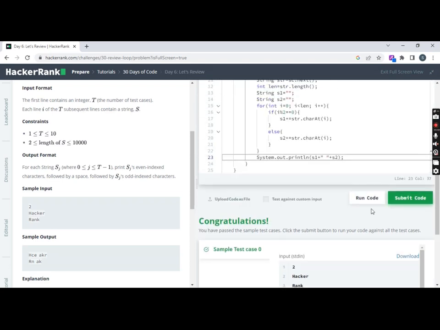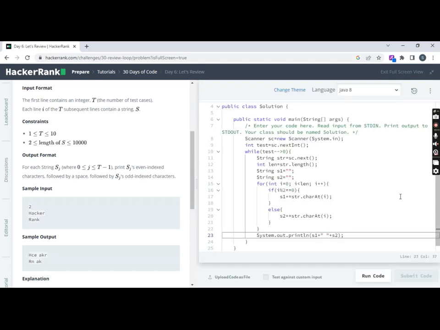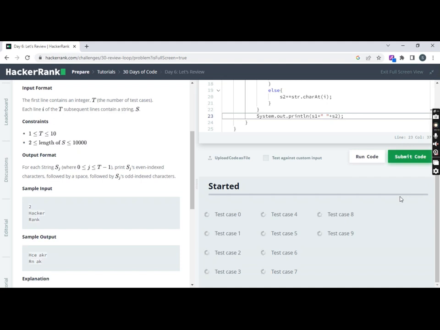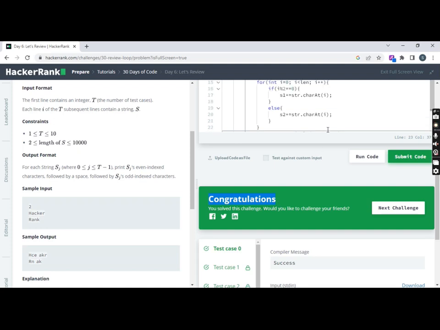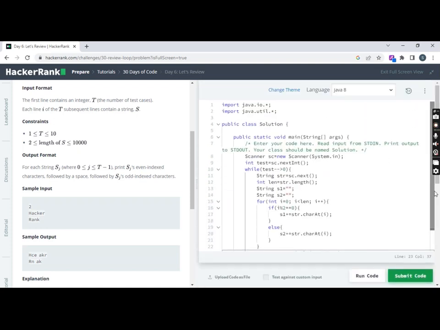Let's try to submit the code over here. Hope our solution is accepted. Yeah, our solution is accepted. A congratulations message is shown over here. So this is our solution.